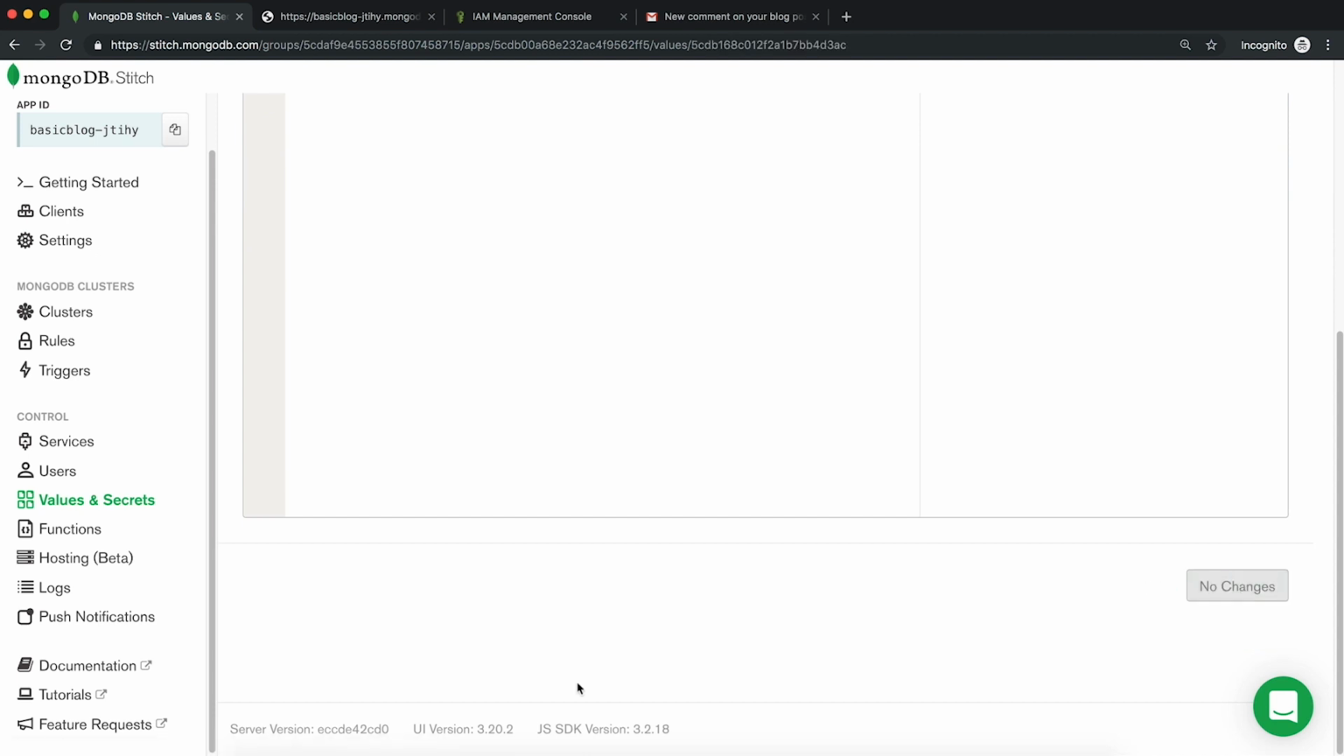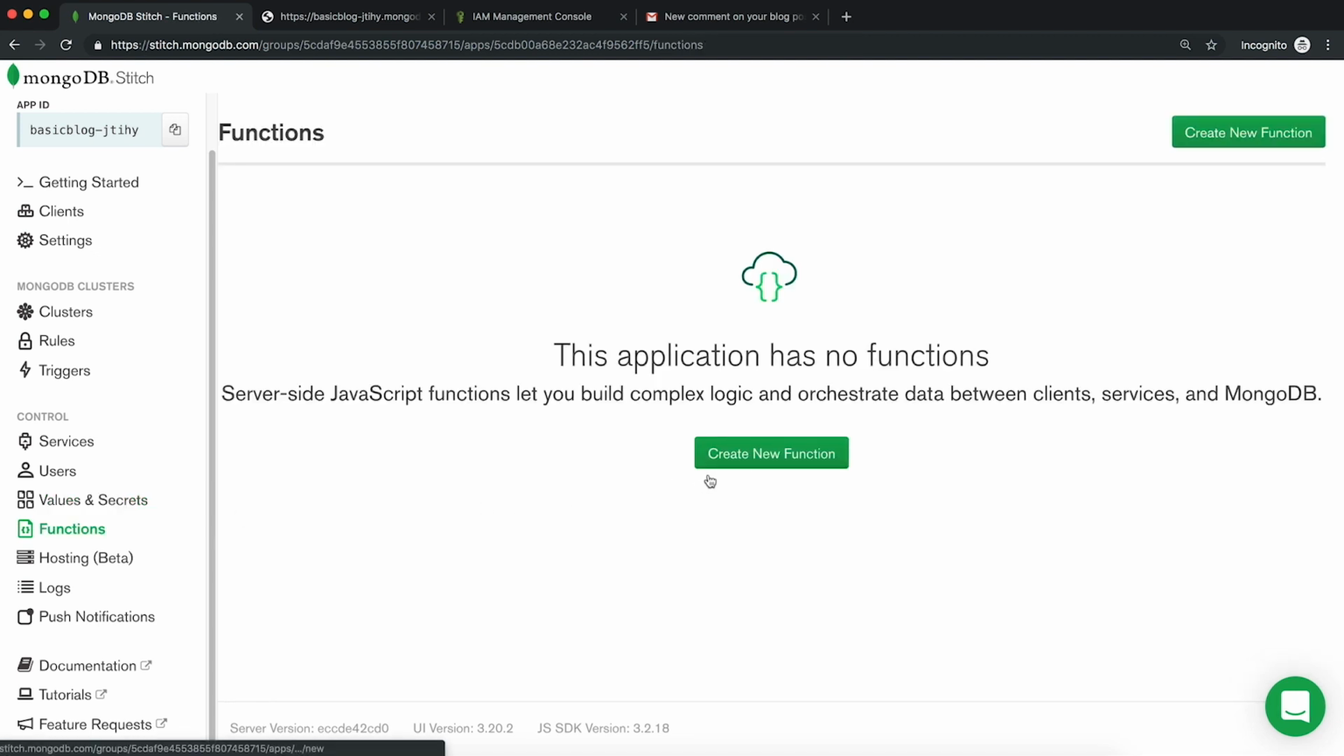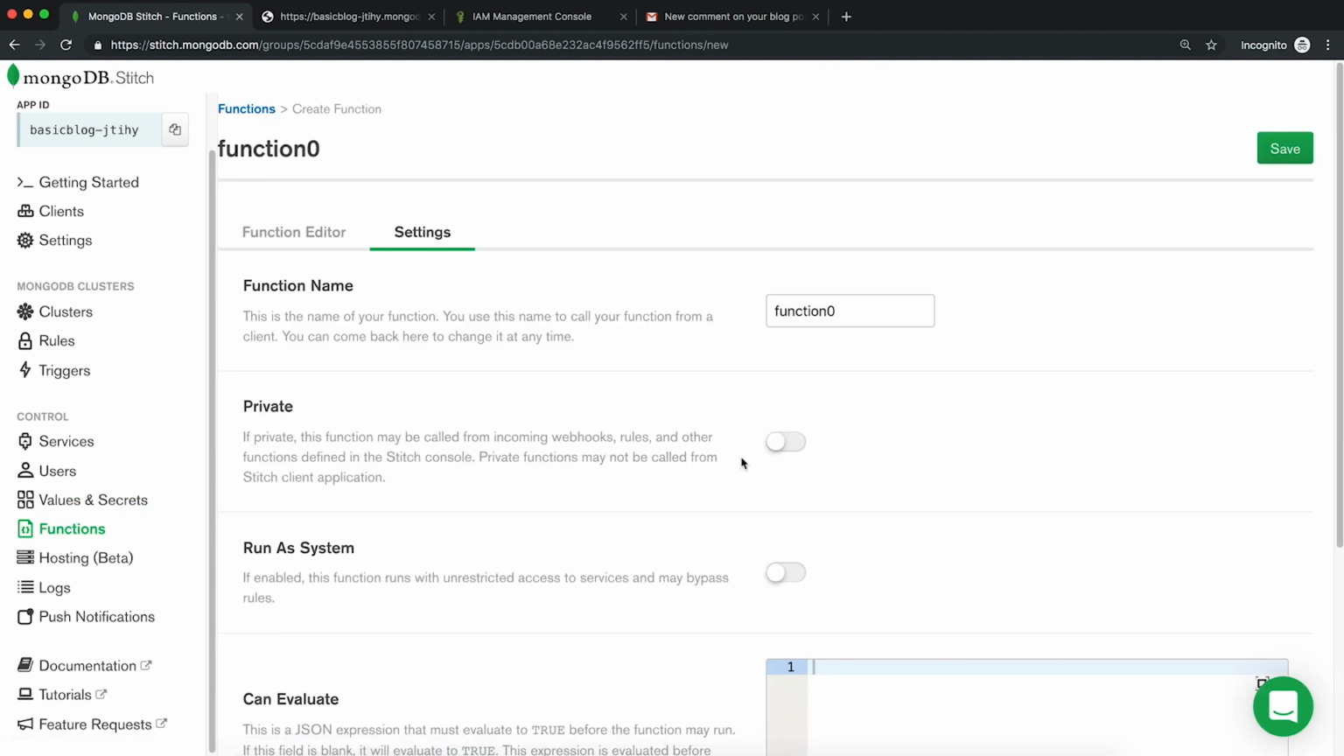Now that we have our service configured and our values created, let's actually use them. I'm going to create a Stitch function. Remember, these functions execute in a serverless way. I'll name this function email about comment. I'm going to leave the defaults for now and click Save.